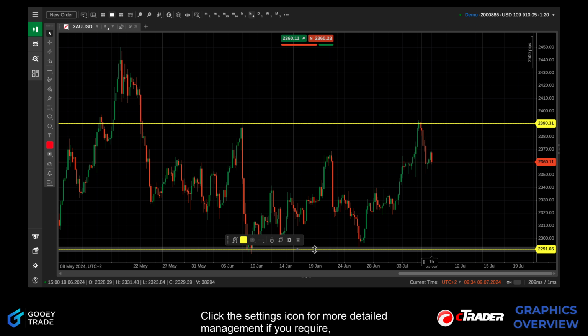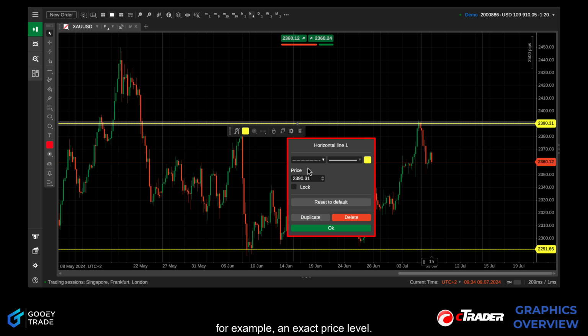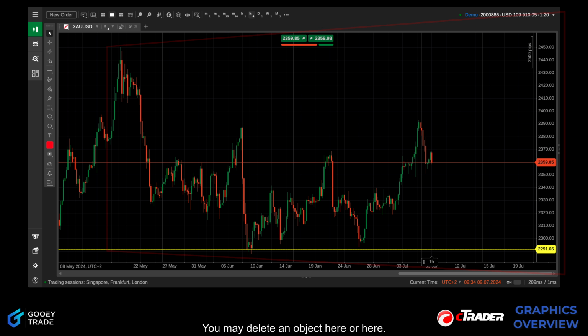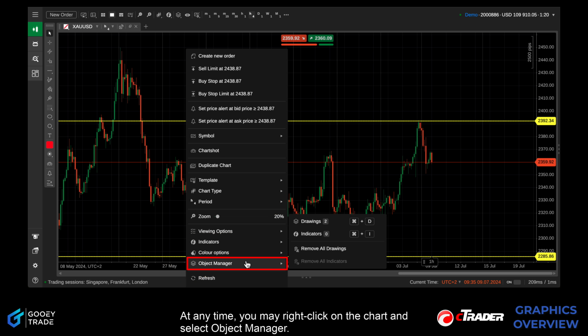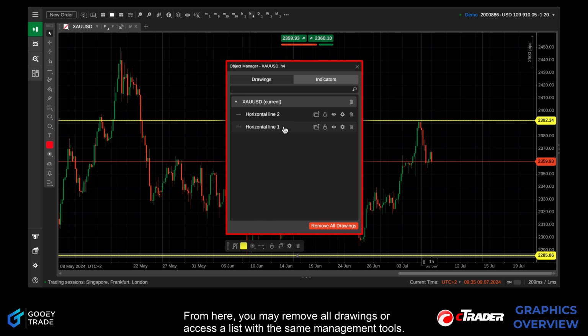Click the settings icon for more detailed management if you require, for example, the exact price level. You may delete an object here or here. At any time, you may right-click on the chart and select Object Manager. From here, you may remove all drawings or access a list with the same management tools.